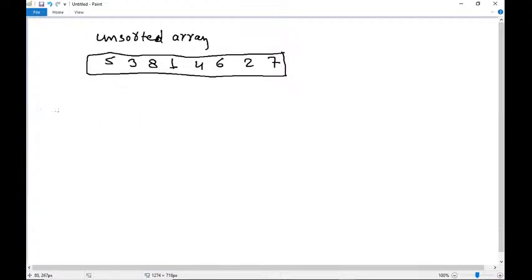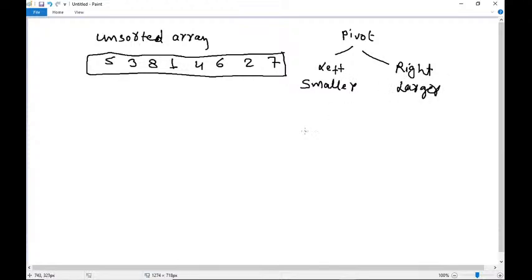Like we have seen the steps for the quick sort, inside step number 3 and step number 4, we apply the quick sort over the left part and right part. How will we apply this quick sort? The condition for the pivot element is that in the left side array all the values are smaller, and in the right side all the values are larger.